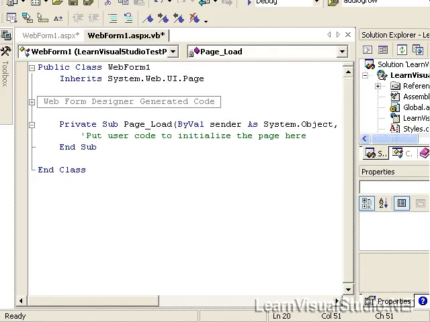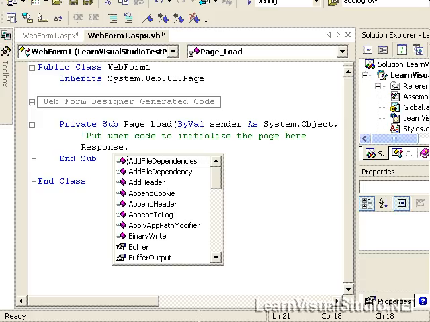The first feature of IntelliSense that we'll look at is using the list members pop-up. What I'll do is type in the name of an object that I want to use, and then I'll select the period in order to access its properties and methods. And when I do, a list members pop-up box appears, and it shows all of the members, the methods and properties that are available for that given object.